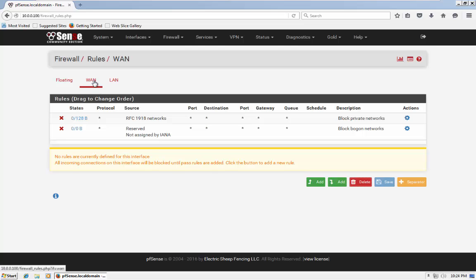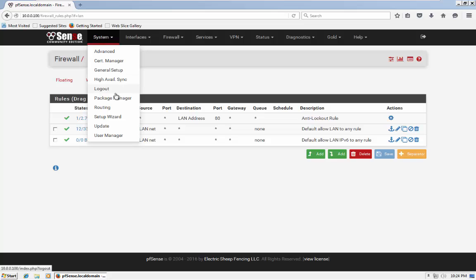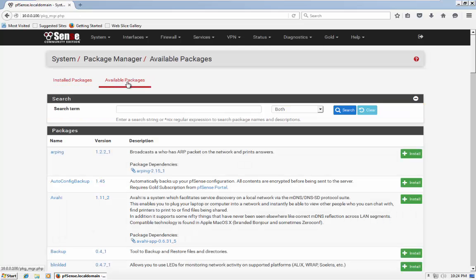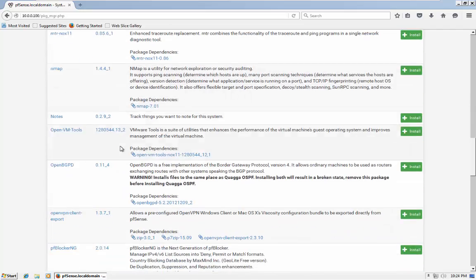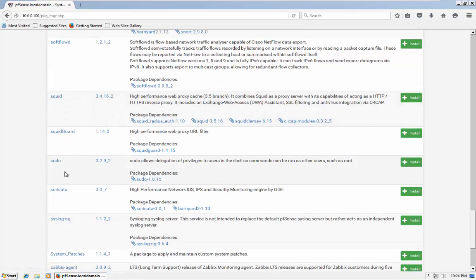This is our WAN interface. If you want to apply any rule on the WAN interface, you can apply. And this is the LAN interface, and I will also tell you about what floating is. And here is the package manager. From the package manager we will install the Squid and SquidGuard packages. So both packages are available here. I will install Squid and SquidGuard for making a proxy server and to block streaming videos and websites.